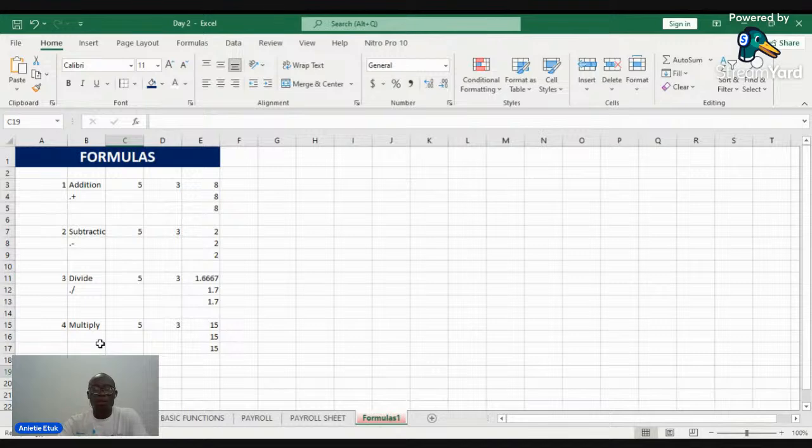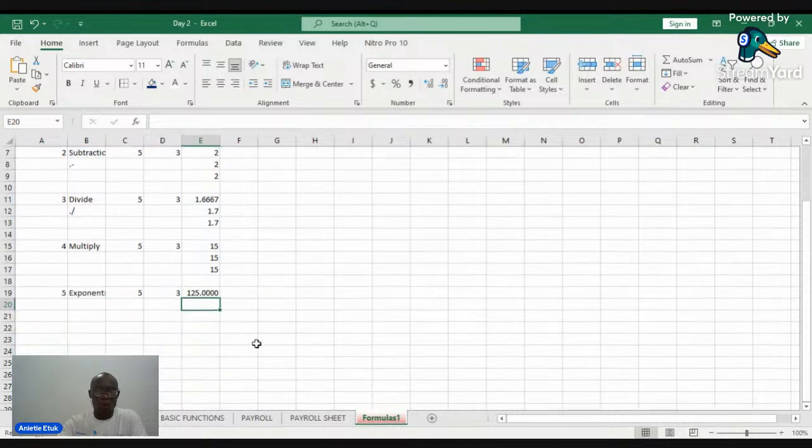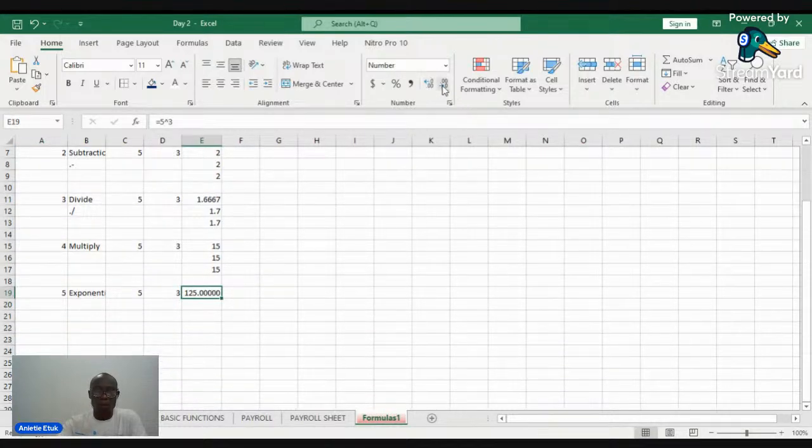Okay, so exponentiation is where we try to do more like 2 raised to power 2 or 3 raised to power 3, things like that. For exponentiation, the button there is shift 6. So we want to do 5 exponentiation 3, that is 5 multiplied by 5, 3 times. So we can do equal to 5 raised to power 3, and it will give us 125. We don't need these zeros.